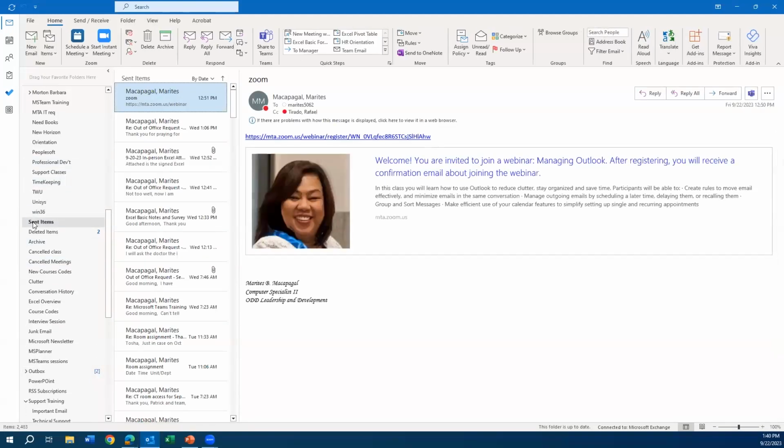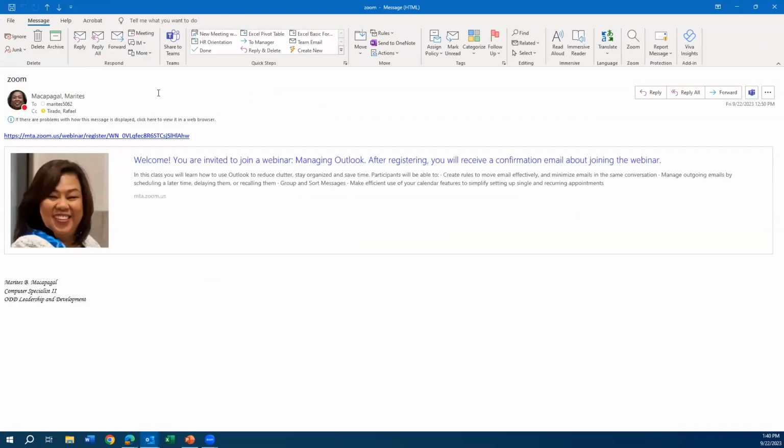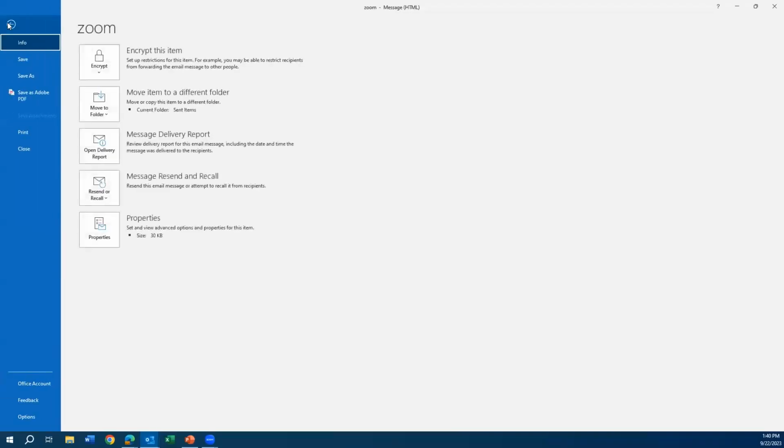In the sent item message, take a look. Let's say this one I sent to myself, because there are people requesting for it and also for my colleague. You select or double click so it opens in another window. So if I double click and it opens right there, then I go to file, and I go to info. And there you go. There is my option to message, resend, and recall. You see this? And if I click on the drop down arrow, this is where you could recall this message.